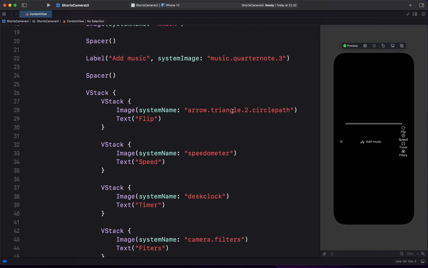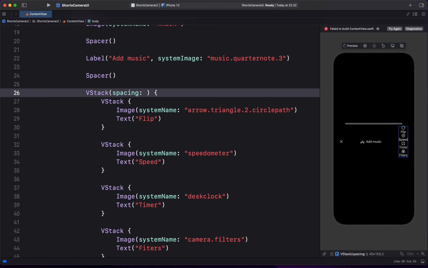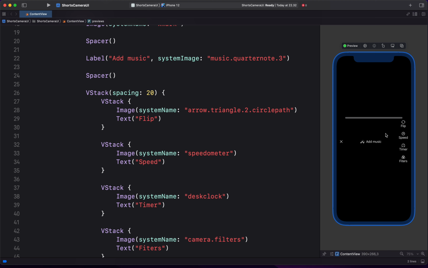Let's also add some space between the content on the right. I'm going to select the VStack holding all the content on the right. Let's add a spacing of 20. And that widens the vertical space. The horizontal rectangle is also close to the content below. So let's widen the space between the rectangle and the content below.